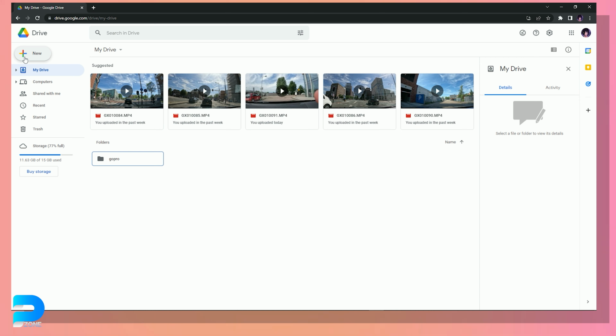Alright, first you need to log into your Google account, and there are two main methods to log in. You can either sign in on google.com. Once you are logged in, click on the dotted square box on the top right side of your window. Then from the menu, select the drive.